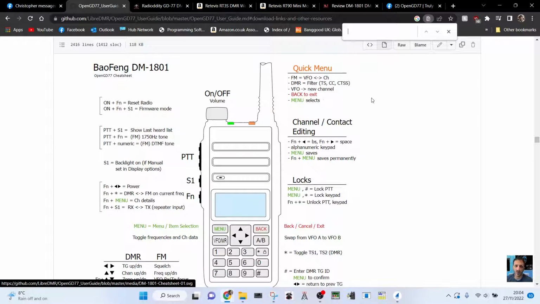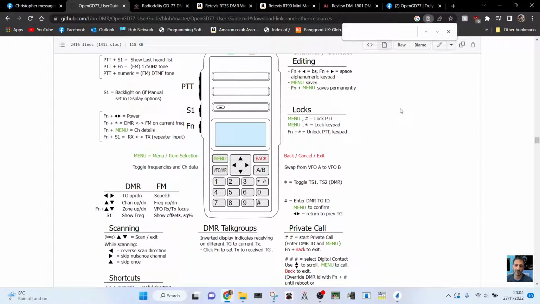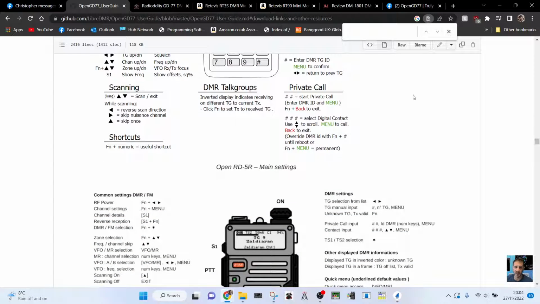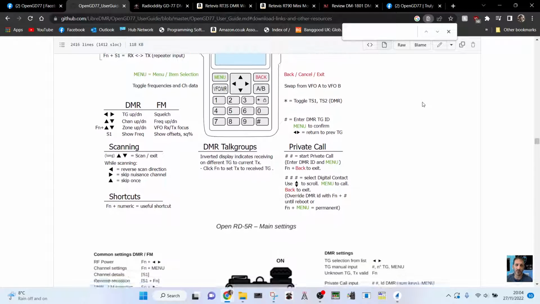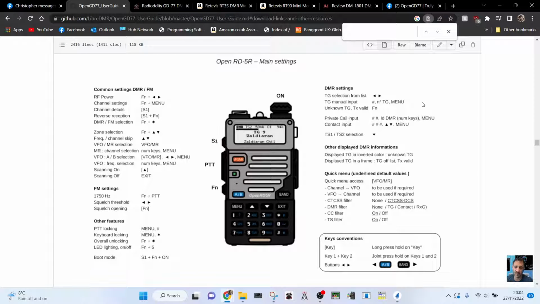Quick menu, channel, contact editing, locks, DMR, FMR. It's very appealing. I did have one of these in my cupboard just lying around, and I sold it for, I think, £40. I didn't use it. So there looks like an old Baofeng. They did make a DMR one, didn't they?